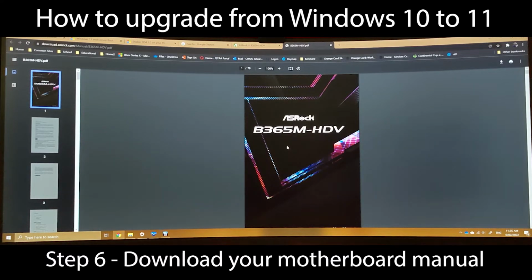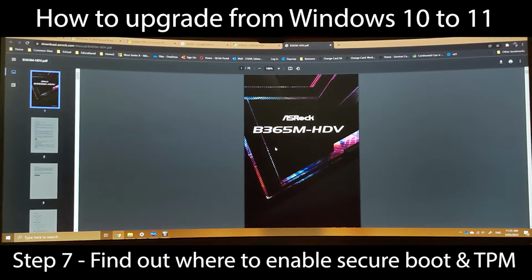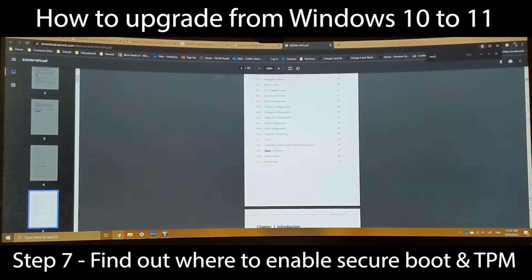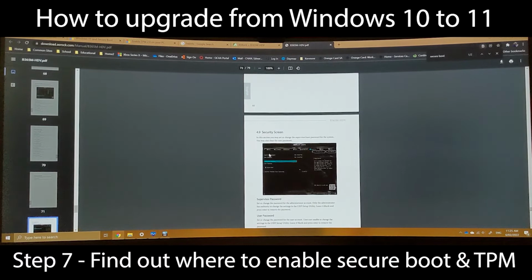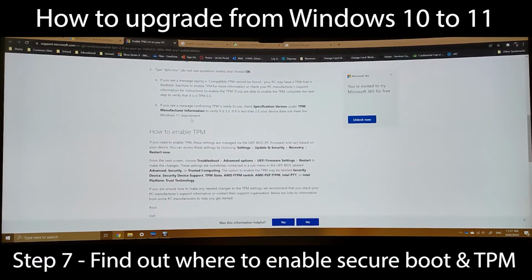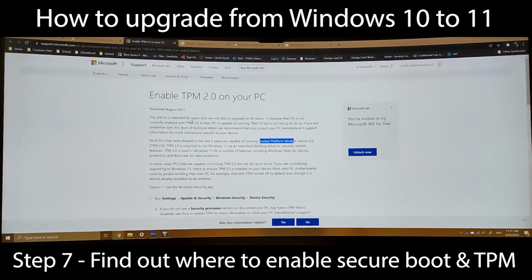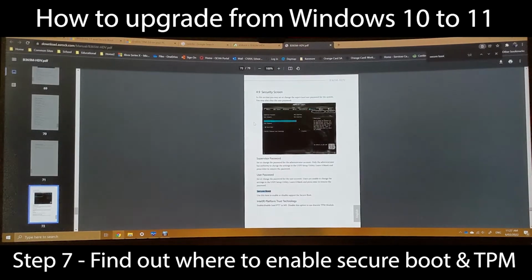everything for us. So let's search for secure boot. Control F, secure boot. Secure boot: use this item to enable or disable support for secure boot. Okay, so where is that? This is in the security screen. So this is called TPM, the second feature. So let's search for that, TPM, and see what it does.